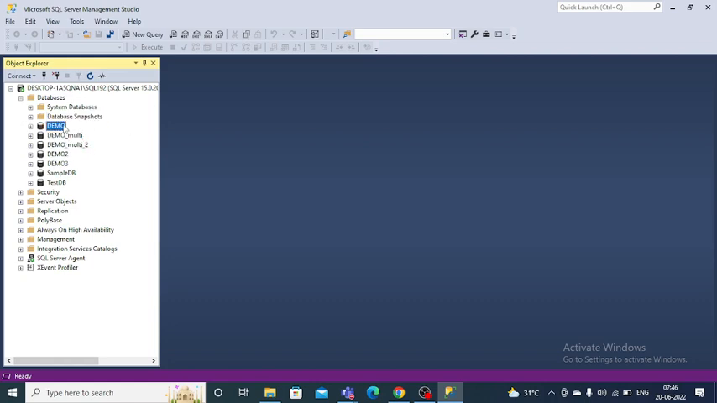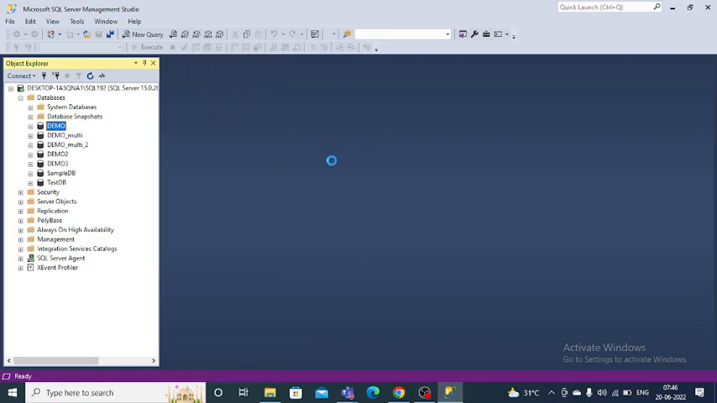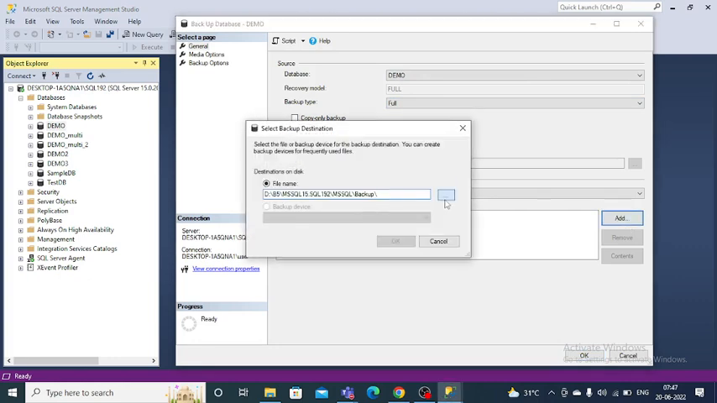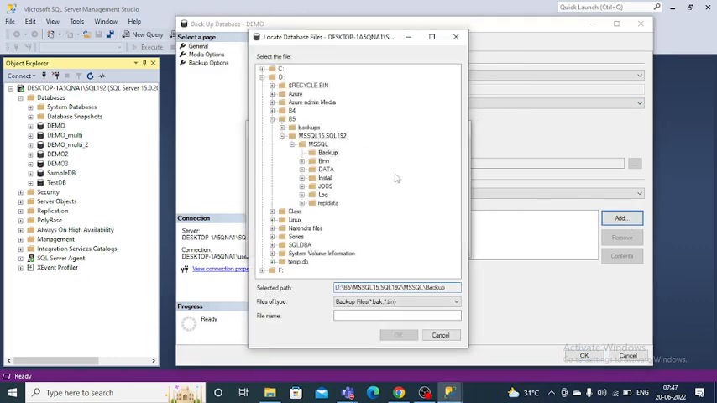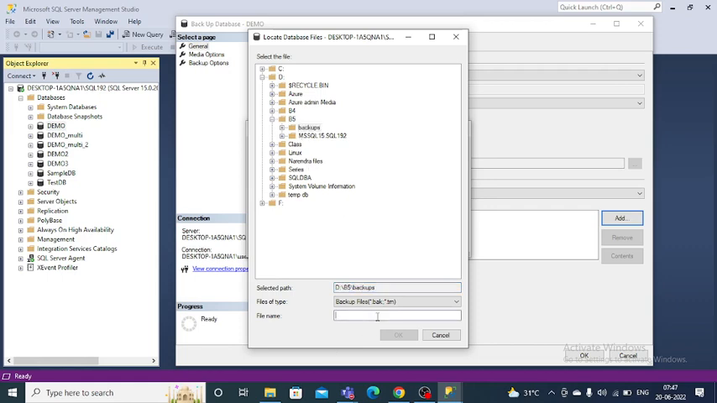If you want to take a full backup, you can directly take it by right-clicking the database, going to Tasks, then Backups. You directly take the backup file using this option. If you want, you can specify full, differential, or log. Here I'm just taking the full backup. You remove this path and add the specific path to take the backup. For example, I want to take these backups in this b5 folder, so I'm naming it demo db, demo underscore.